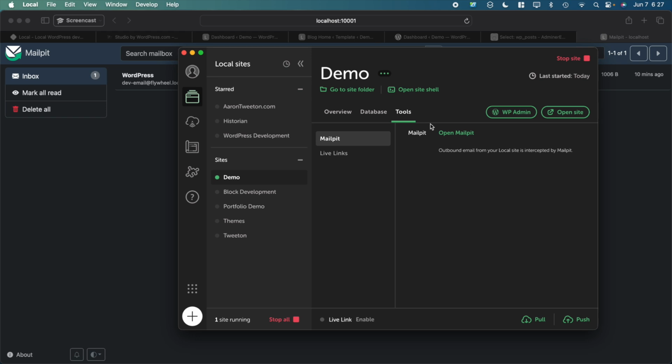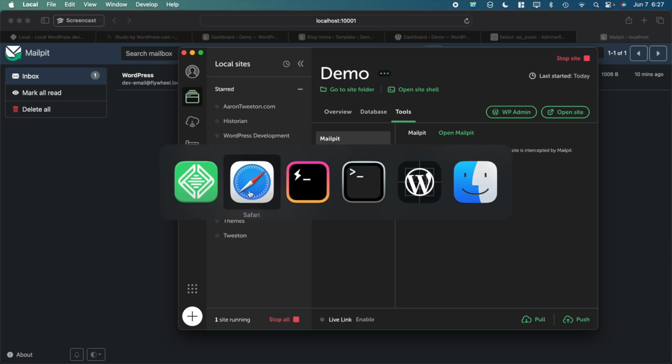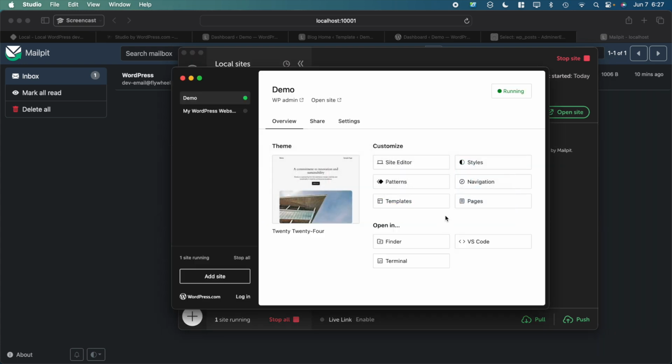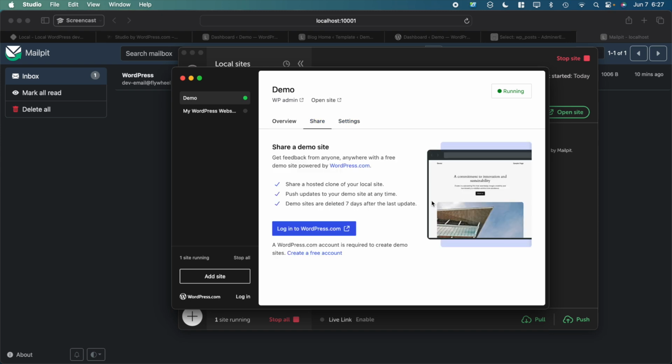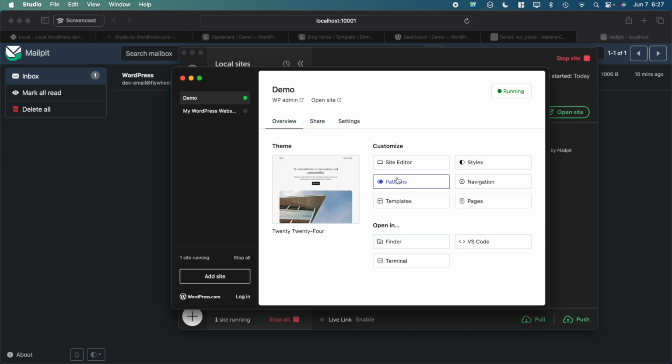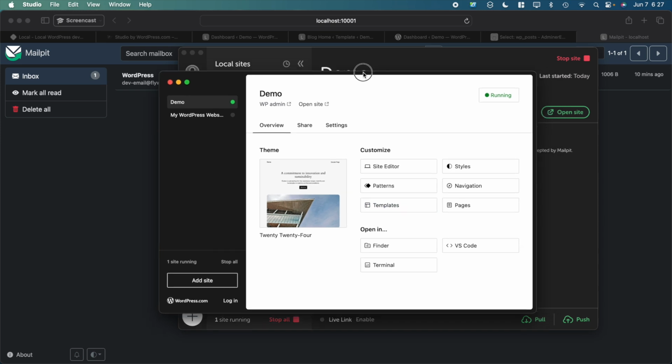So I'm not trying to make a case for whether one is better than the other. I think for developers Local is probably the better option. But if you were just trying to create a quick demo site for a client and wanted to quickly share it to WordPress.com and just throw together something really fast, I think Studio is actually a pretty good option.